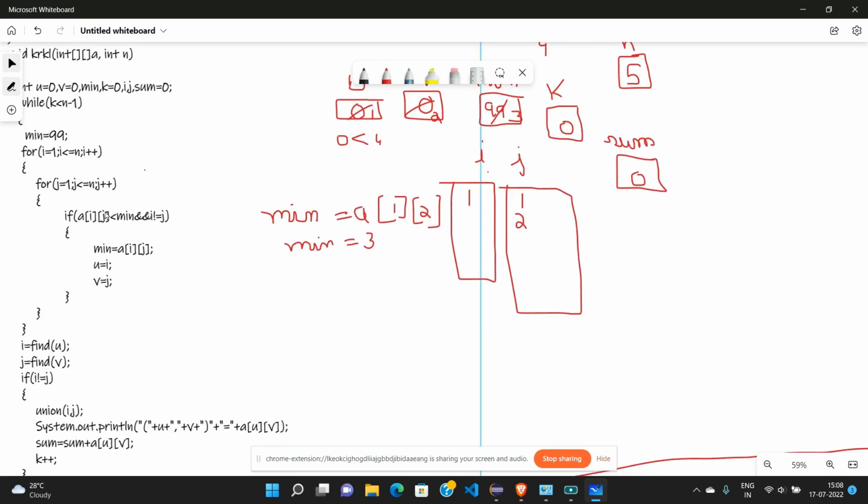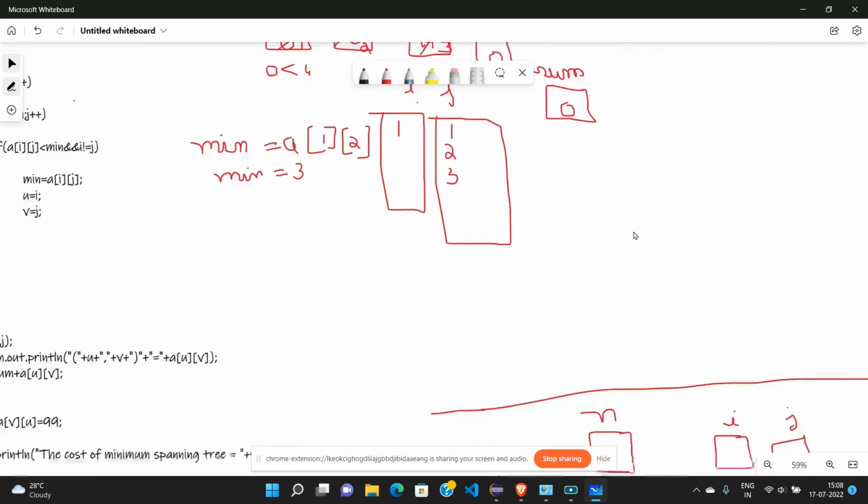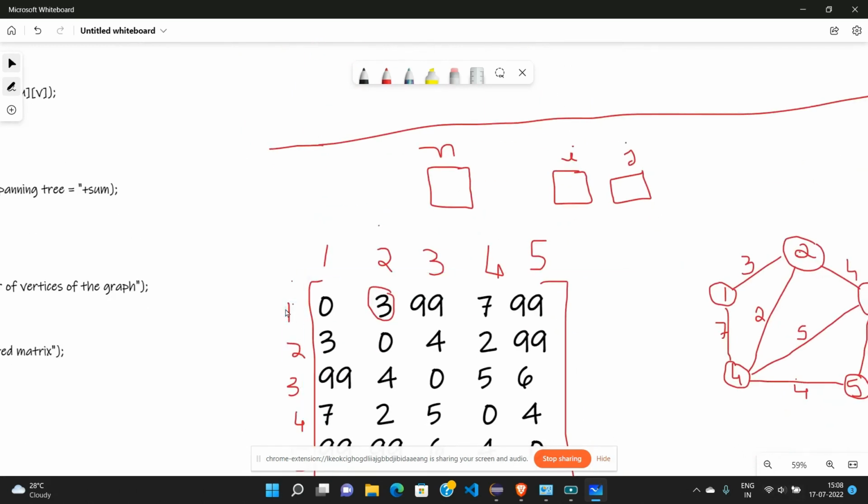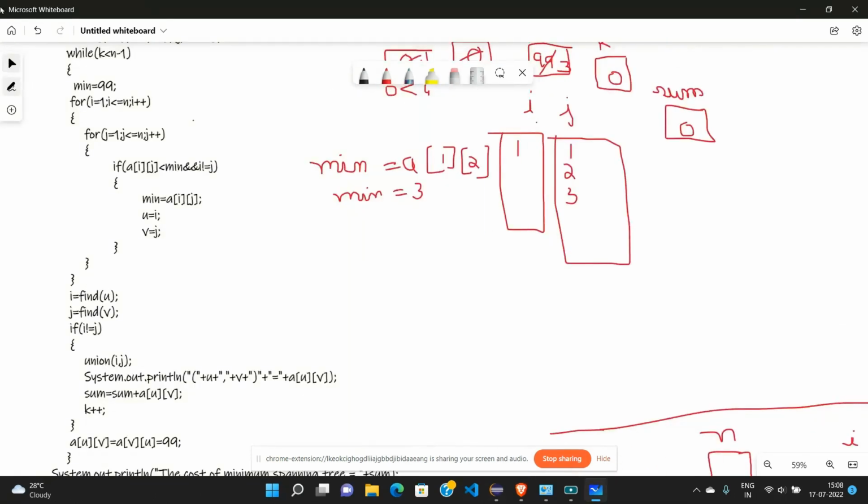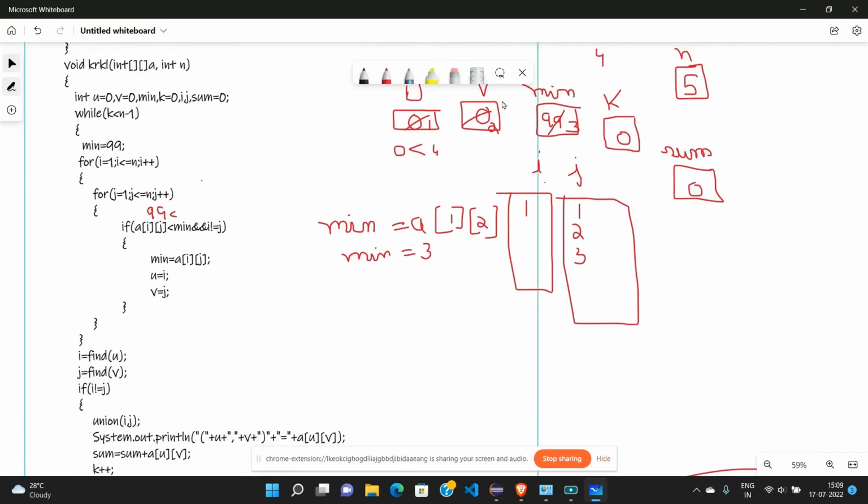The if condition runs one time now. For the next iteration, j gets incremented to 3, and again it looks in the two-dimensional matrix. i is 1 and j is 3 now. Now a of 1, 3 is 99. Now let's check the condition. Is 99 lesser than 3? No, this condition is false.